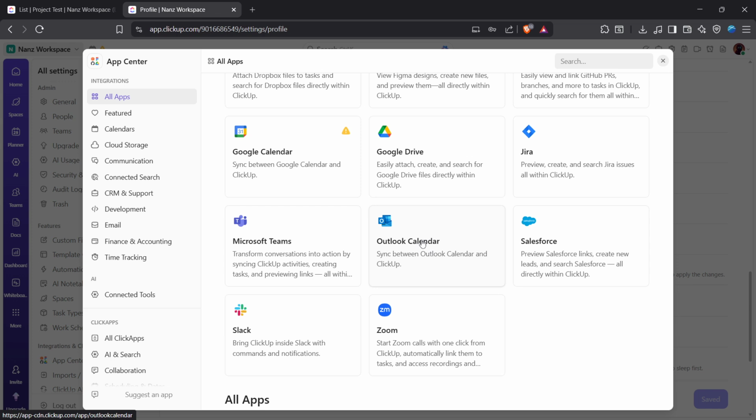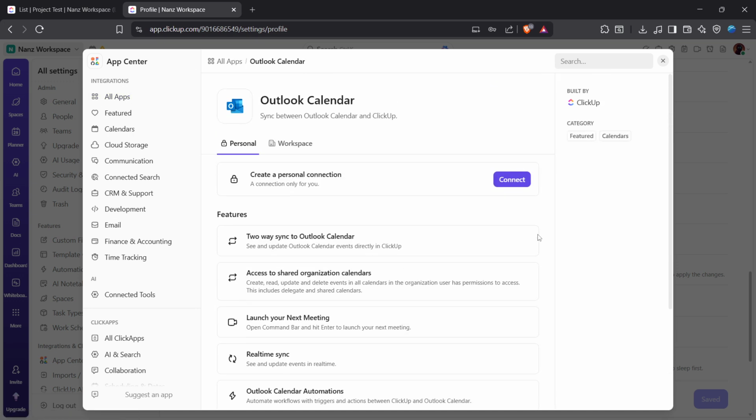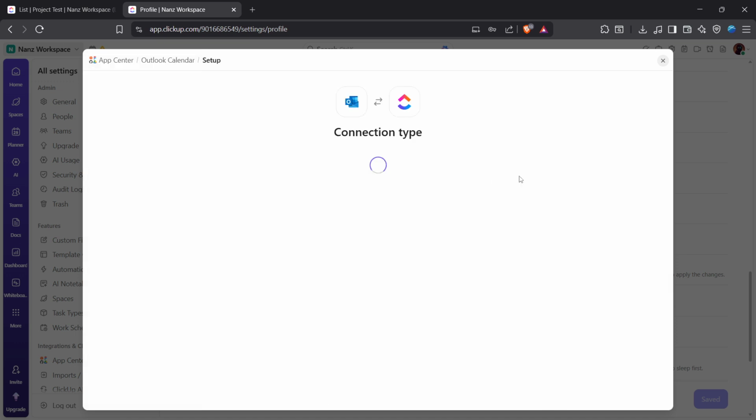Select Outlook Calendar to open its details page. You'll see a short description of what syncs and any notes about permissions. When you're ready, press Connect. A Microsoft sign-in window will appear. If nothing pops up, temporarily allow pop-ups for ClickUp.